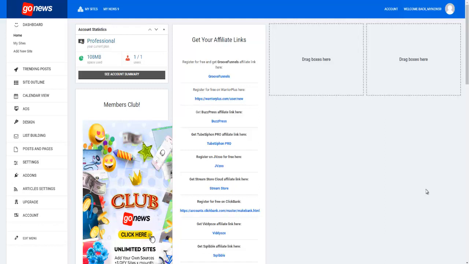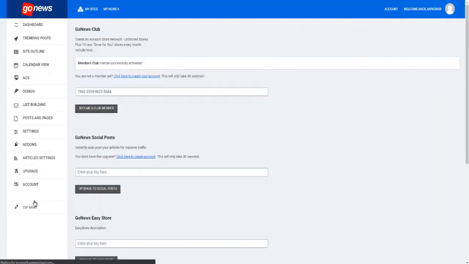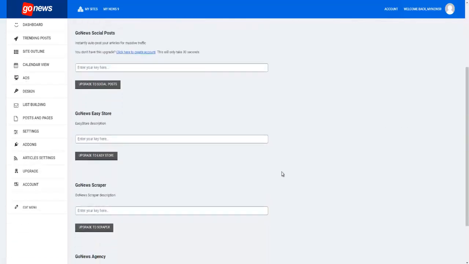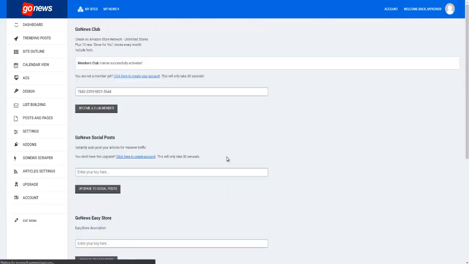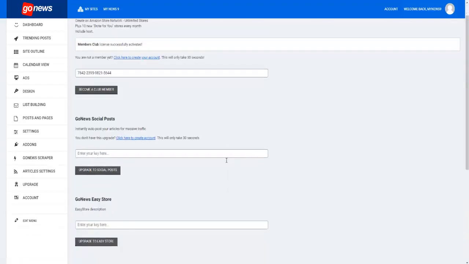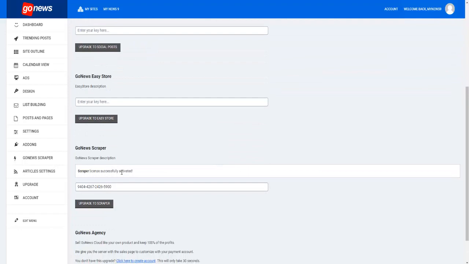But the first step we have to take is, if you have upgraded to the scraper, what you want to do is to click here on upgrade, come into this section, paste your key code right here, and then hit upgrade to scraper. Now once you have upgraded, you will see that license successfully activated, and you will see the gonews scraper here.